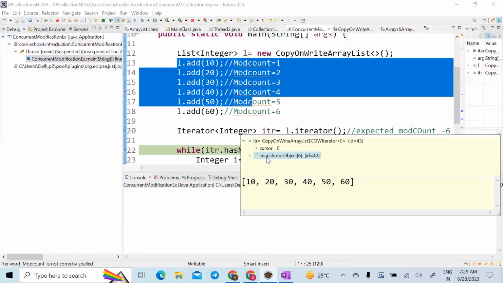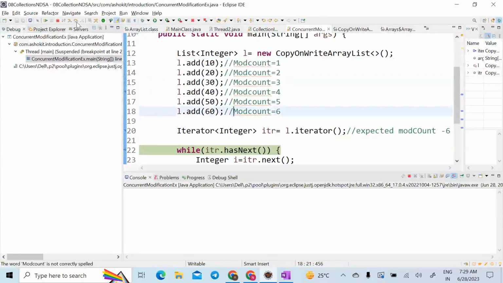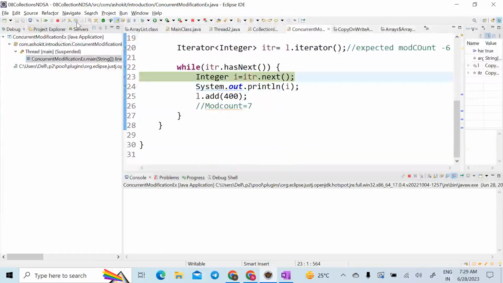Look at here, snapshot. It is containing 10, 20, 30, 40, 50, 60. That means whenever you are iterating, it is over this snapshot object, not the original object. Now let us look at here. As next, I am doing a next. I am printing the next. I am adding the data.